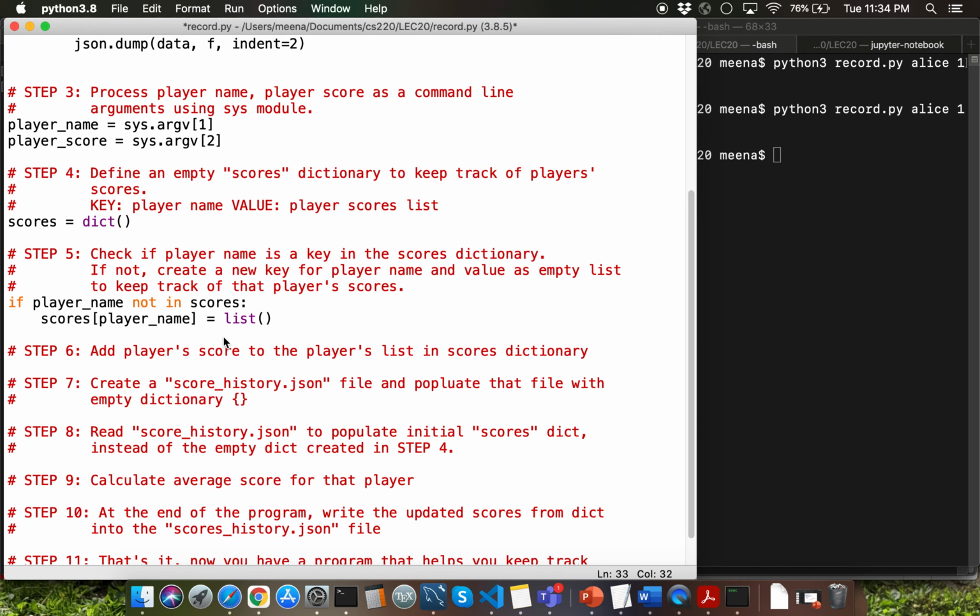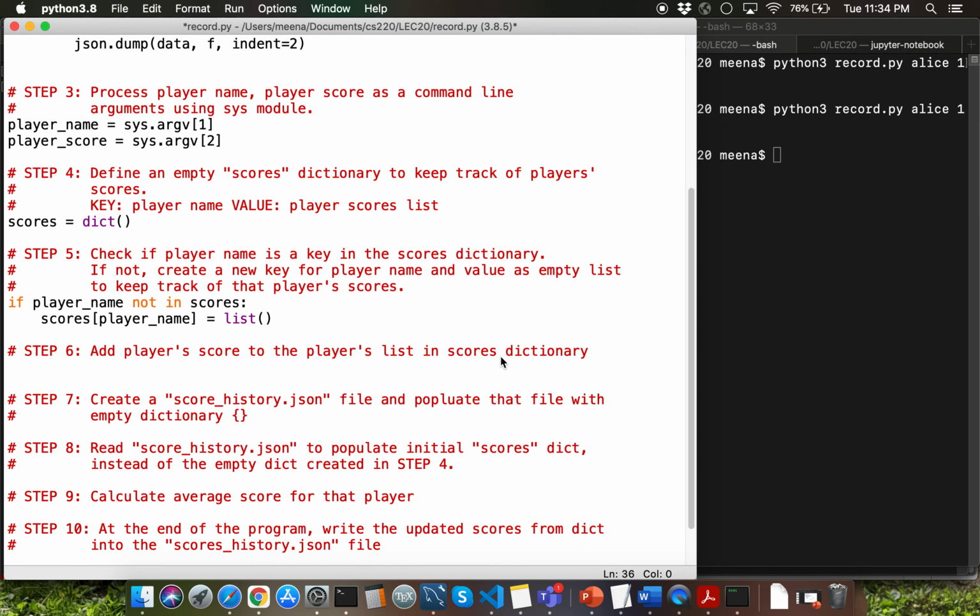Let's move on to step 6 here. Step 6 says add player score to the players list in scores dictionary. What do we want in order to access the player score list? We want to be able to look up the value corresponding to the key, which is player name, correct? The syntax for lookup is dictionary variable name of key, which is going to be player underscore name here.